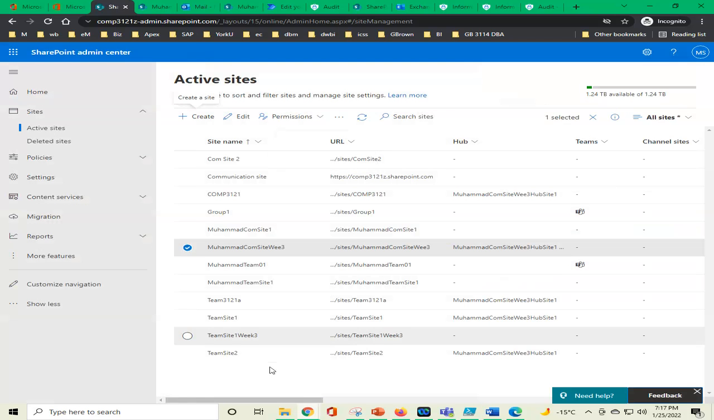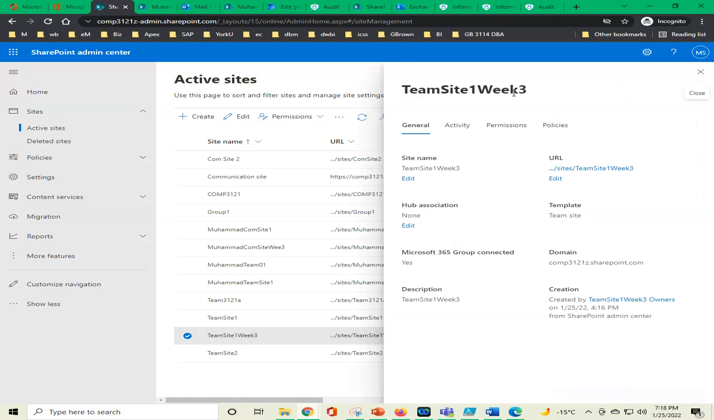Okay, now the site is created. See here, team site 1 week 3. If we click on it, we can see the detail page. Yes, this is team site 1 week 3 general. This is the name and URL. Hub association: no. Template: team site. Microsoft 365 group connected: yes. Which group? We have not associated any group, we will see shortly. Domain: this is the main domain for our site. Description is this one, created by the owner on this date. This is just information.